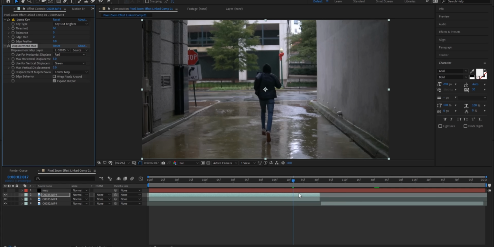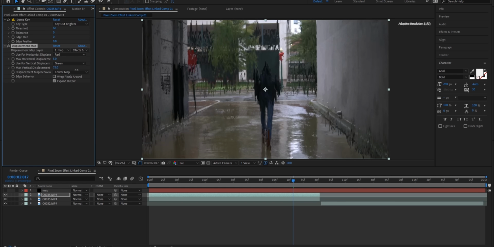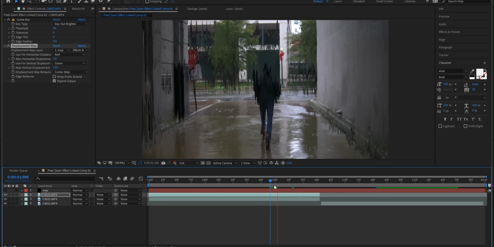Add the displacement map effect, choose the map layer, source, effects, and mask. And now when we glitch it, you can see we're just glitching those parts of the image. And that's the look that I personally like, when you're just glitching different individual parts of it. I don't know about you, I think that looks pretty cool.